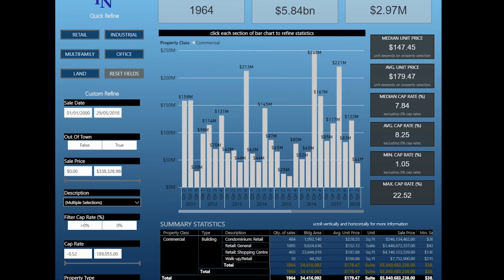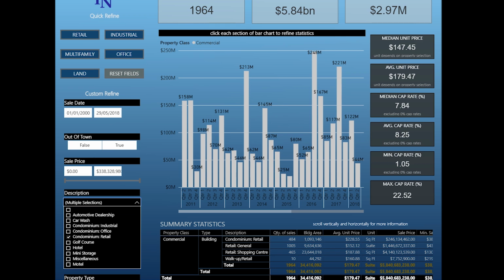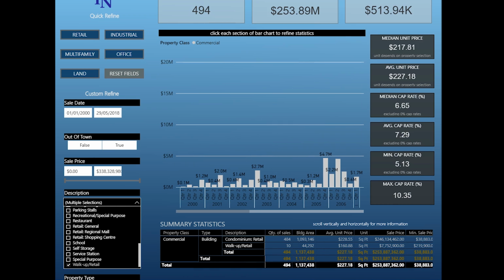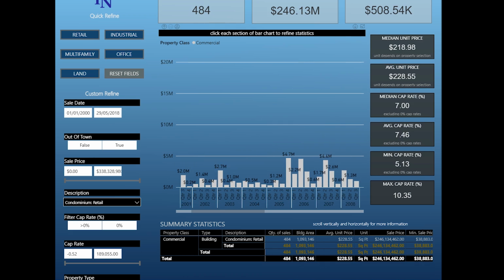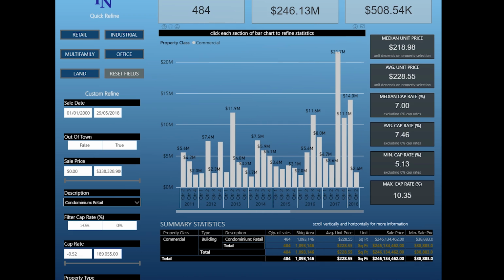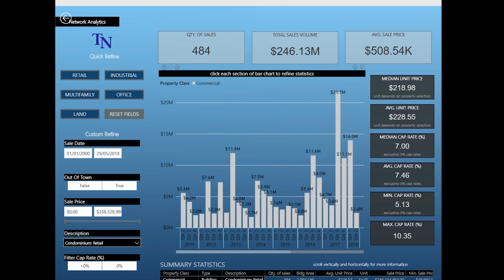If you'd like to look at a specific description, this is essentially your sub-asset class, then you can click this description drop-down and select or deselect the ones you're interested in. For example, if you want to look at retail condos specifically, deselect all the other property descriptions. Now we're looking at just retail condo sales since January 1st, 2000.